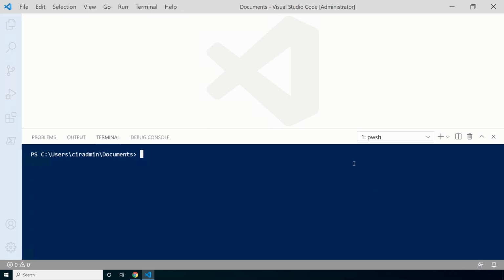Since this doesn't have the AZ module, we can use the install module command to add the AZ module. We'll pass in name AZ. The scope is current user. We'll use the PS Gallery repository. And add force. This will take a minute to finish.